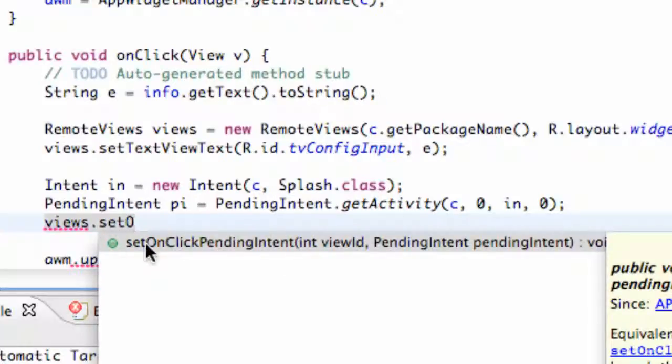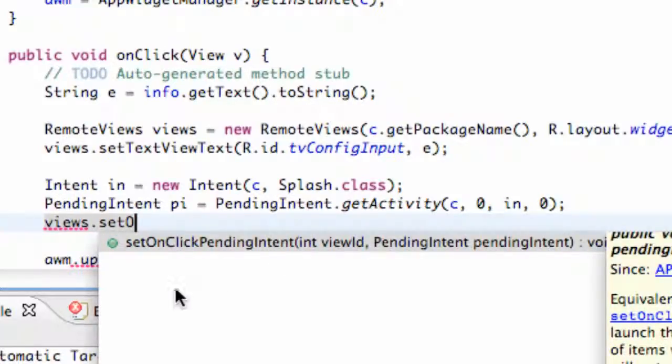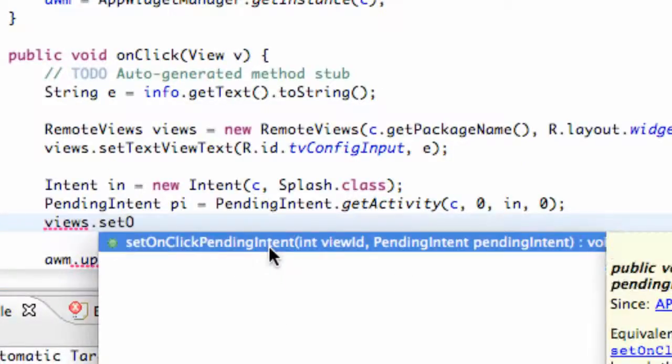And you're like, oh, pending, yeah. What's up with all these pending intents? Well, that's just the way that the widgets like to work. I don't know, they're kind of weird, but we're just going to go with it.